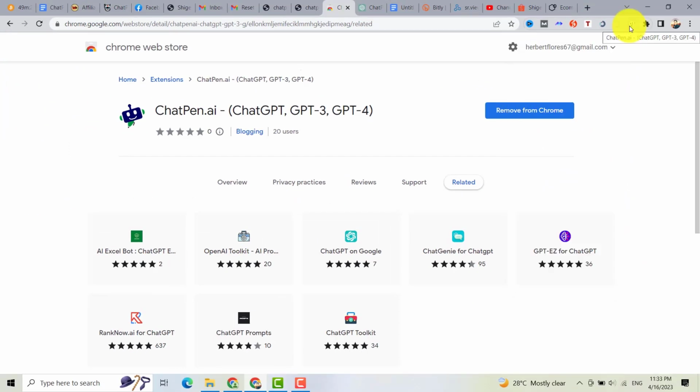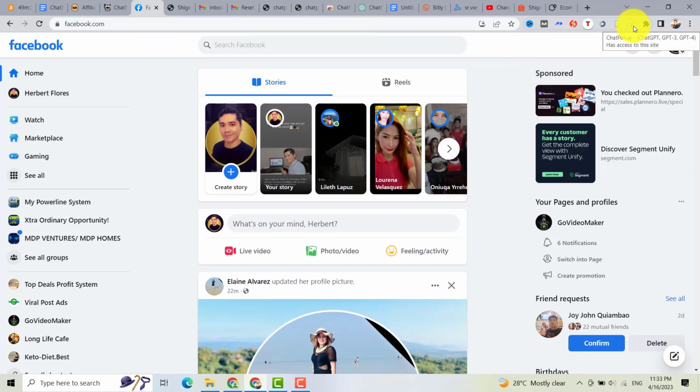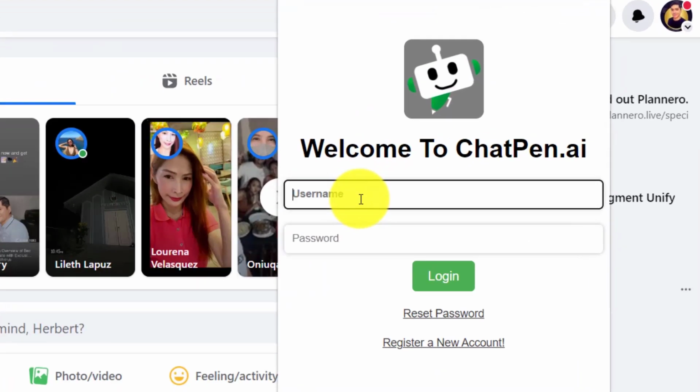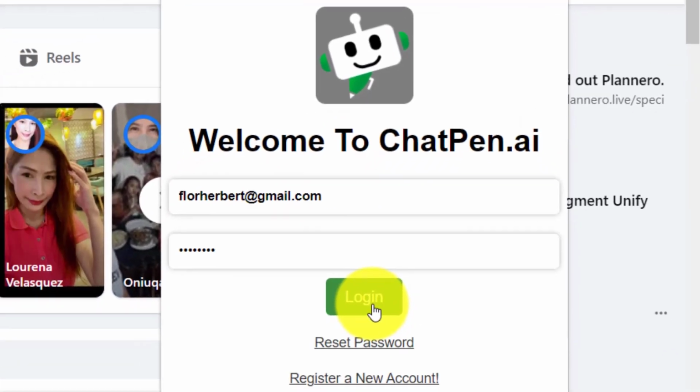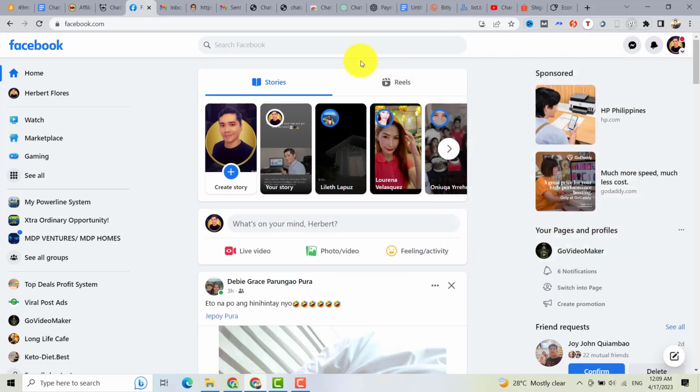Okay, so right now we already installed the ChatPen extension. And we will go here at my Facebook. Let's click on this ChatPen. So we need to enter our username and password, then click on login. So we can now use this software, okay?